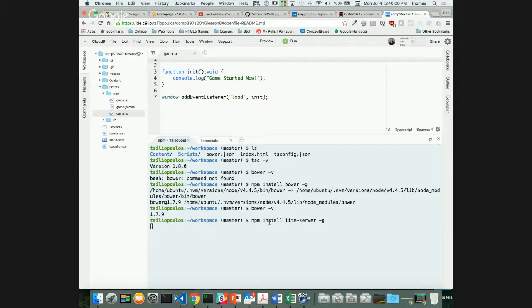It goes out to the web, grabs lite-server with npm, downloads it, installs it, right? And again, there's very little to do, but you've got a little Ubuntu window here that does everything for you, right? It's going to do its thing.